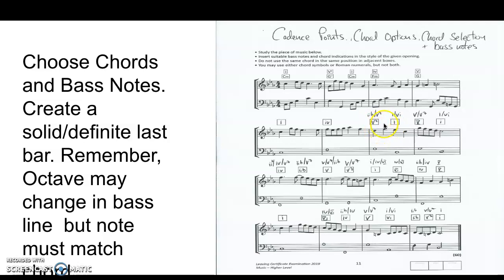Now, why did I pick 5, 7 here? Because I've got an F natural up there. The F is the 7th note in the chord of G, so it's a 5, 7 there. 5, 1, 5, 1. Great. Any combination of 1, 4, 5, 1 are your primary chords. You can't go wrong with them.